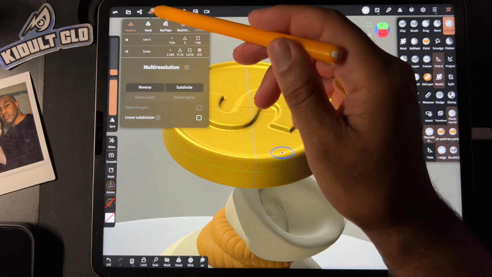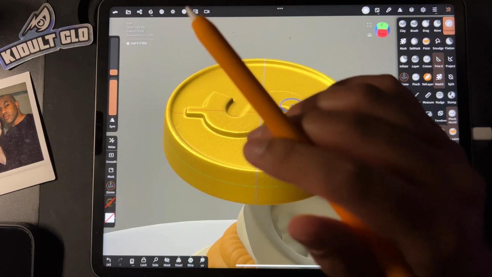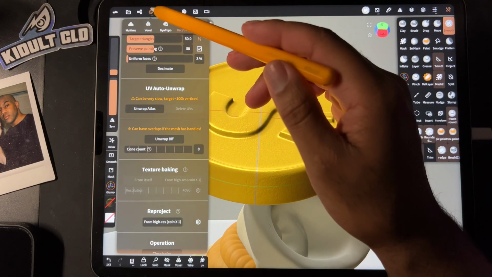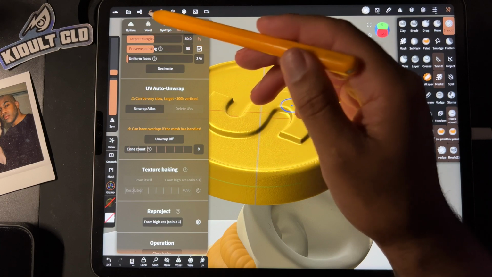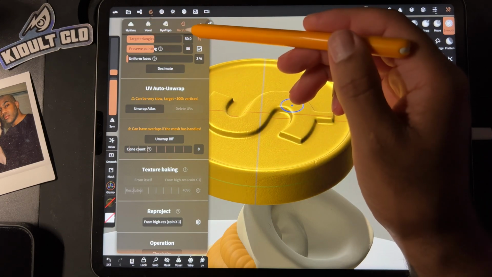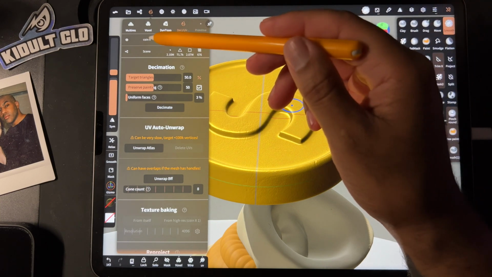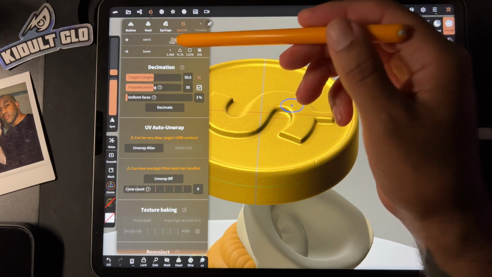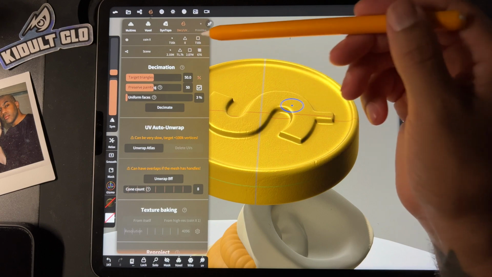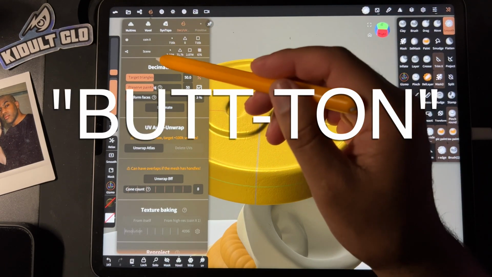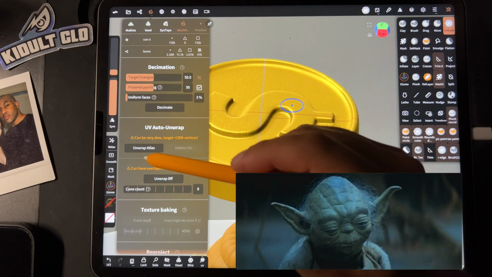Then we go to Decimate. So all we did was make a copy. We have coin X. Go to this option here, where we have Deci UV. We just want to decimate, and that brings the file sizes down. So this is our coin. It's 716K. The scene is 2 million, which is a lot. It's a butt ton. That's the technical term for it.